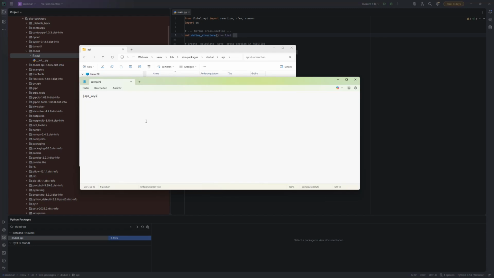underline keys, and under this section I assign the key to the name. So my key name is webinar, and then I pass the copy key from the clipboard.